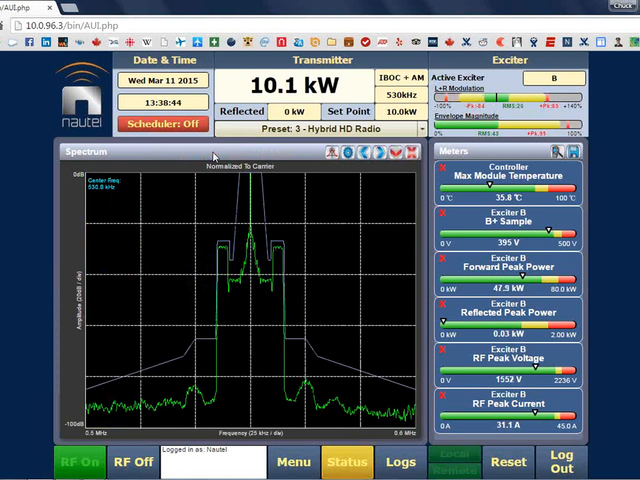Note we're still making 10 kilowatts. Note that what we're seeing down here is probably about 80 dB below the carrier at the moment because it's 100 dB top to bottom. And look at the amount of mask clearance that we've got there. That's probably about, I'd say, 15 dB below the mask at that point.